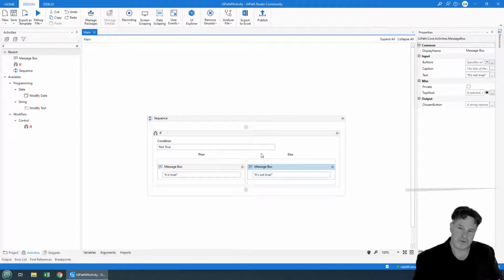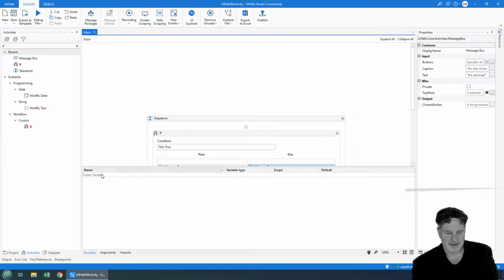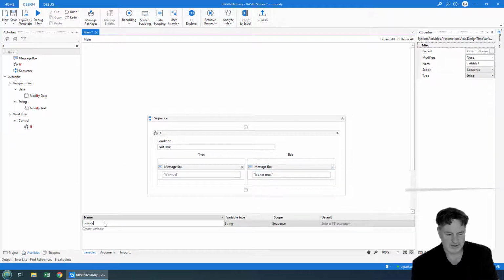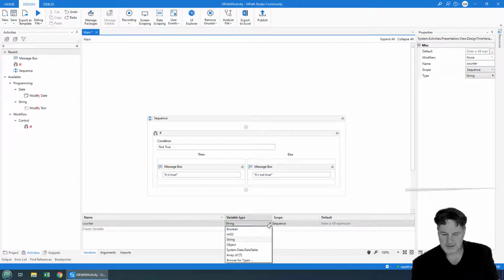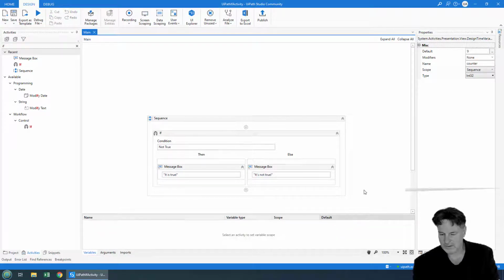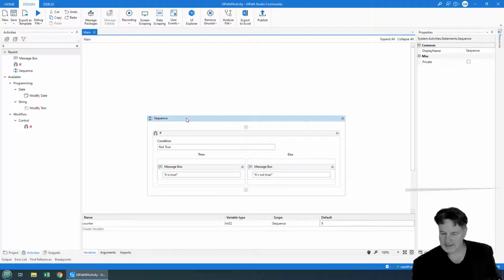Now, of course, people usually want to evaluate conditions. And so evaluating a condition usually means responding to a variable. So let's add a variable. I'm going to add a new variable to this program. I'm going to call it the counter. And it's going to be of type Int32, and I'll even give it a default value. So the default value will be 9. So let's take a look at that. It's got scope for the sequence. The default value is 9. That all looks good to me.